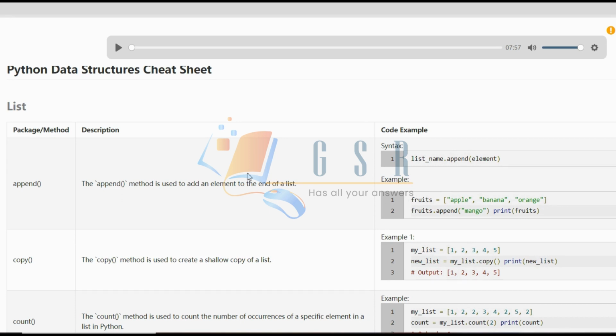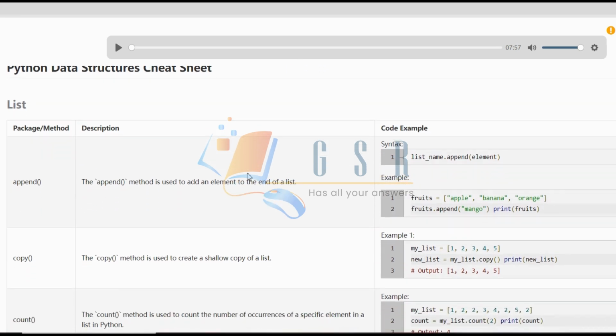Today we are going to discuss the Python data structure cheat sheet. In this video we are going to talk about lists first. As you can see, list has one of the methods called append. What append does is it is used to add an element to the end of the list.